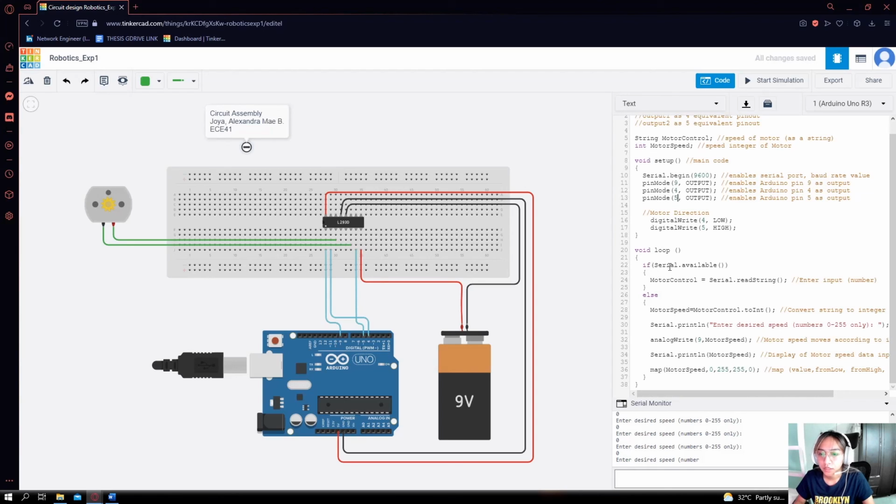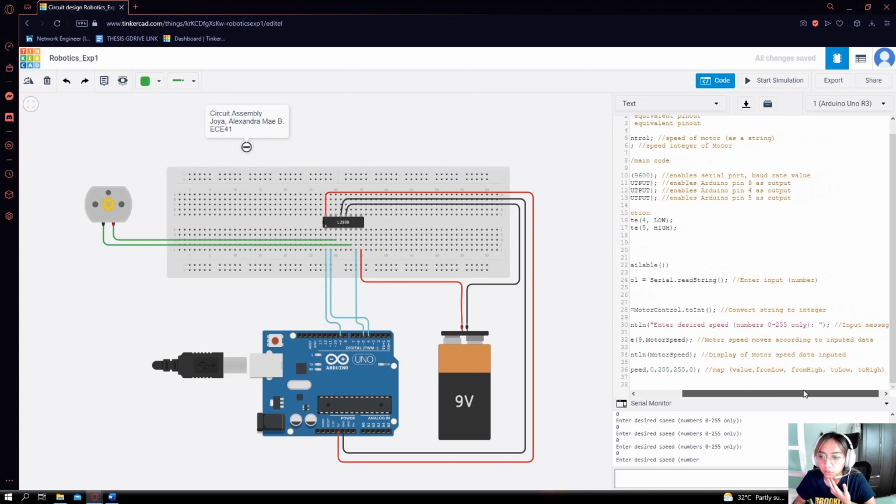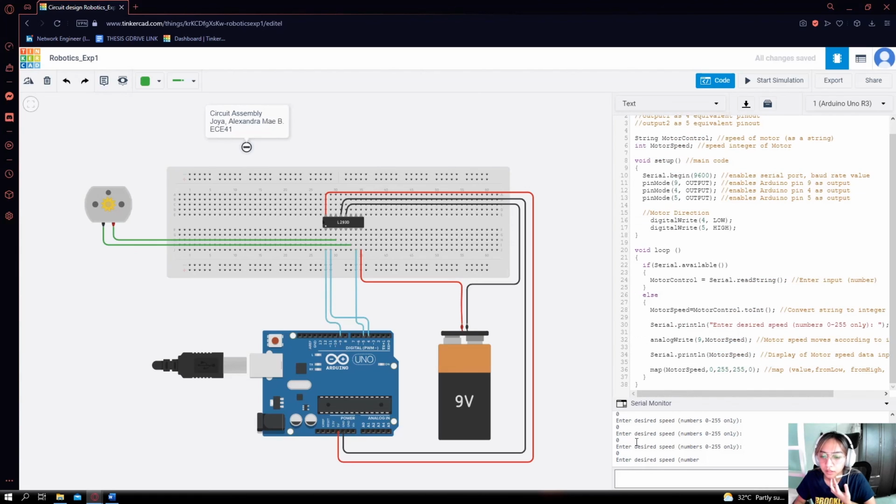So if serial dot available, or if there is an available number or inputted data, then the motor control will be equal to the serial dot read string. It is a string variable because we would only want a number inputted in our serial monitor and not a letter or a symbol. So if a number is being entered, then the motor speed will be equal to the motor control dot to integer. This will convert the string to integer.